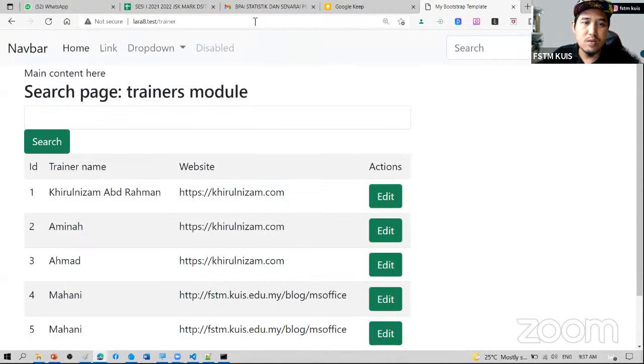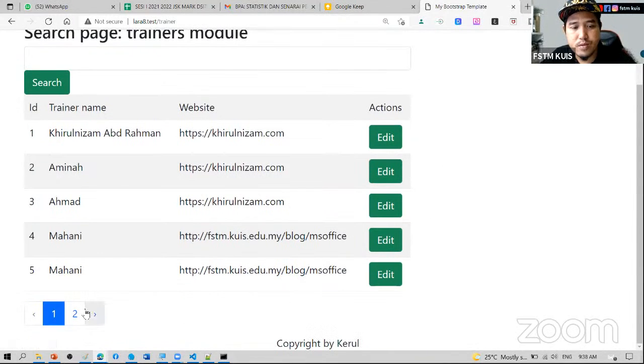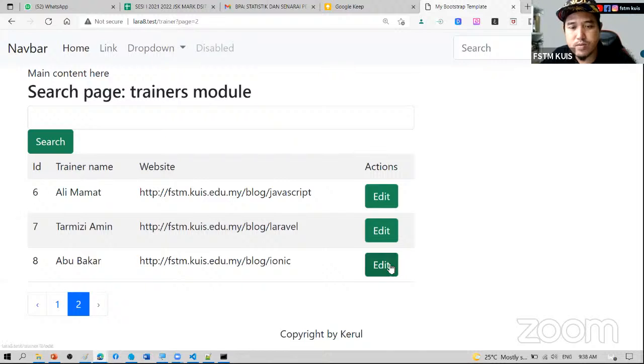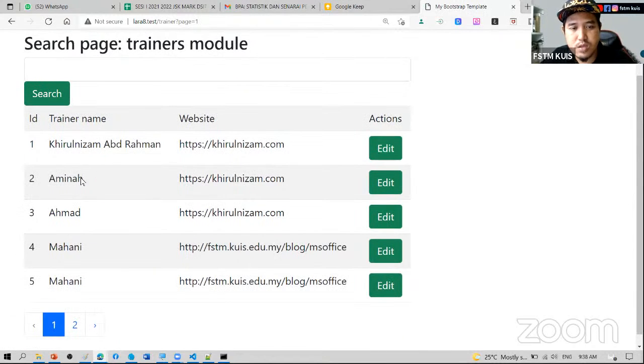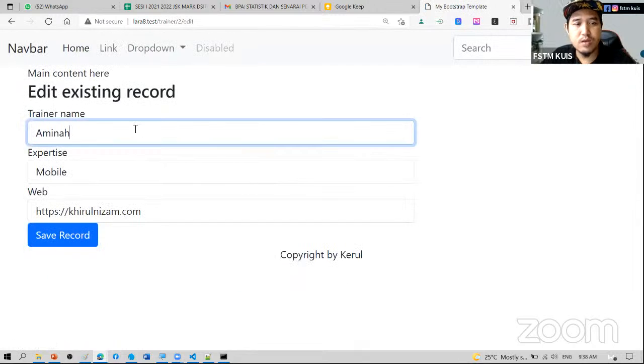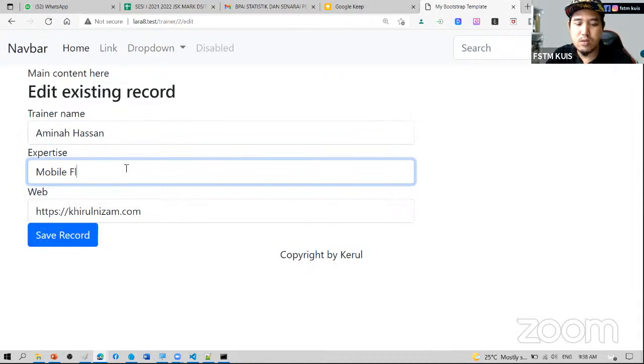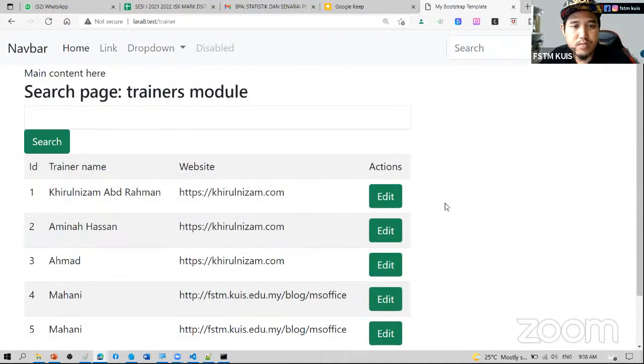Okay, let's refresh. Trainer. Oh, Abu Bakar, it has changed. This one I change to Aminah Hassan, mobile hotel, and so on. That's supposed to happen. It will send back to index. However, our index does not accommodate the success message display.